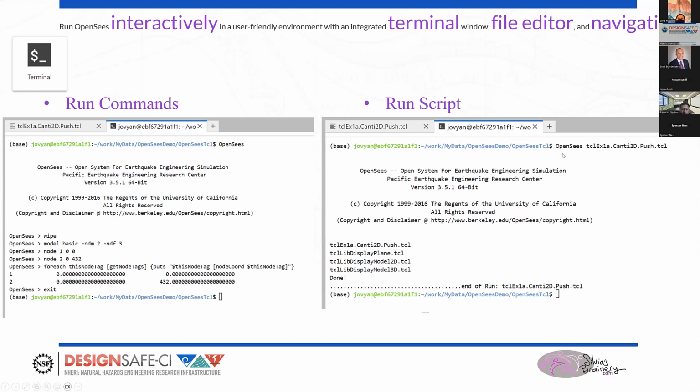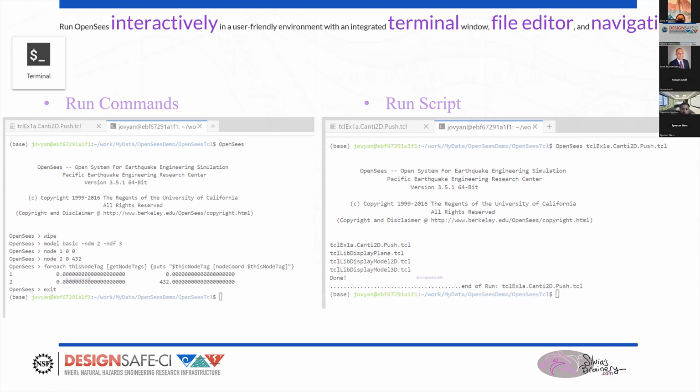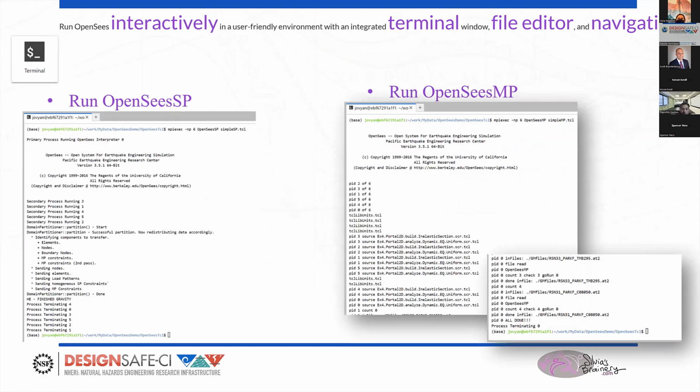Or you can open up OpenSees and then you give it your input file, and then it runs it for you. And I like to put little things that say what it's doing, and it's done. Okay. And so it's great because, hey, I had no errors here. So that's perfect. Now you could do the same thing with MP and SP.